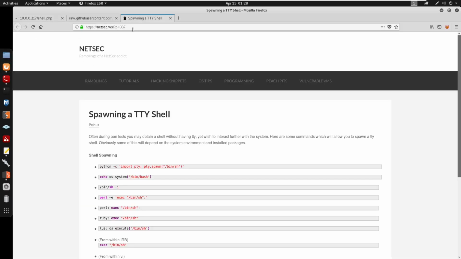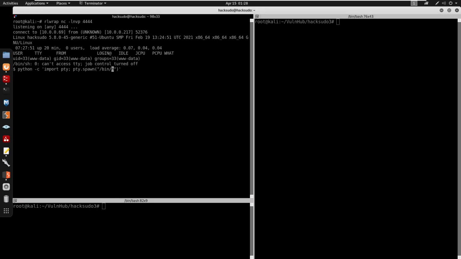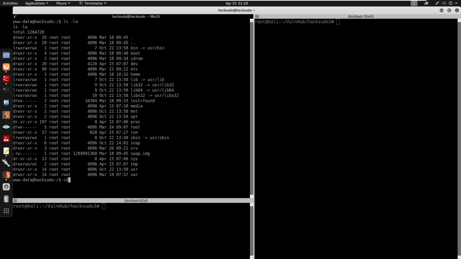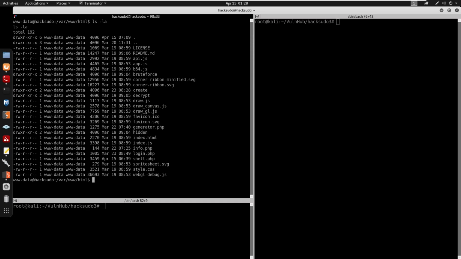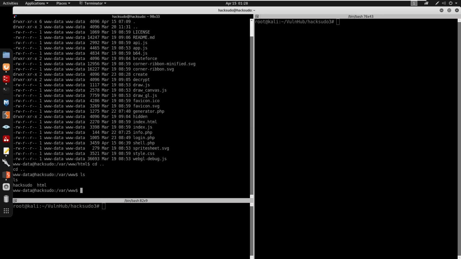So let's actually spawn a TTY shell. We'll run this in /bin/bash, and we have Python 3. Python 3, and we are www-data, right? So let's export our TERM equals xterm. Let's go into our /var/www/html. We'll do ls -la. It doesn't seem like we have anything under here, so let's go under /var/www.